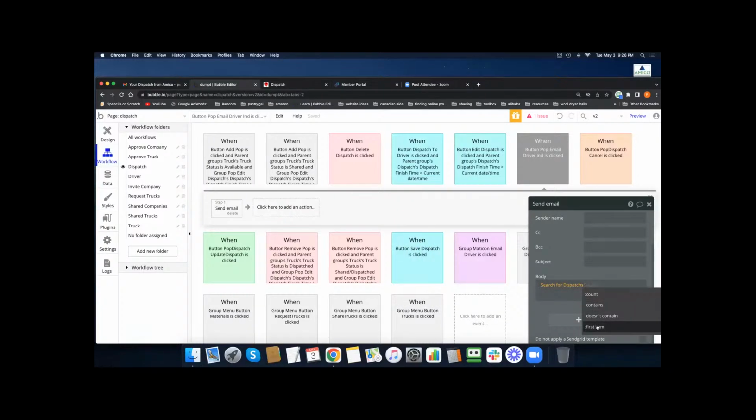Let's say we're trying to send them the material. We just select material here. And so now what we're doing is we're searching for the dispatch that they exist in. And we're saying at this point, this is the material. And this is what we'll use across the board for everything, so materials, job site, et cetera.